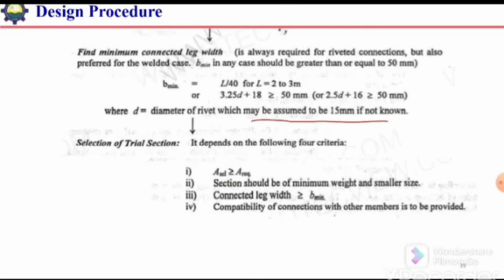The first criteria is selected area should be greater than required area. So the section that we will select, it should have larger area than that of required area that we have calculated based on the previous two equations. And the section should be of minimum weight.